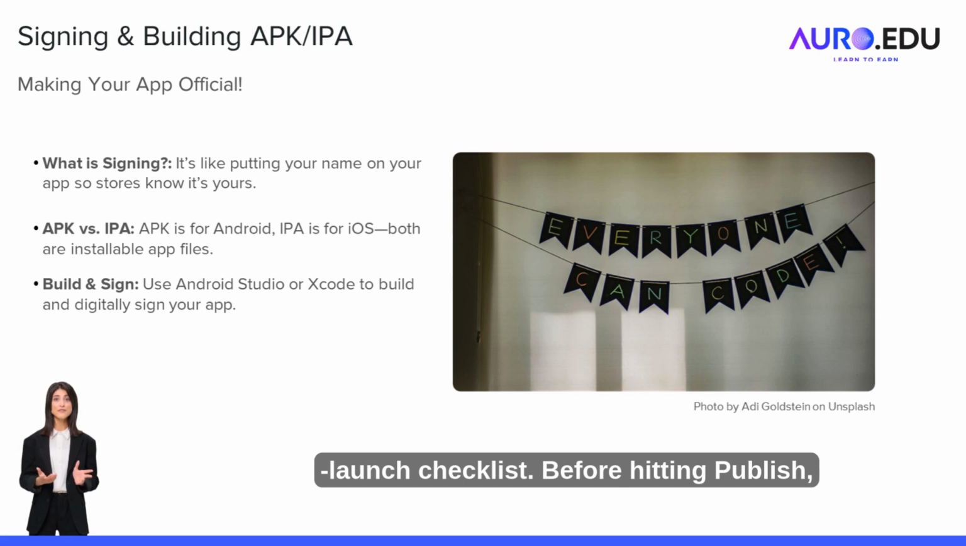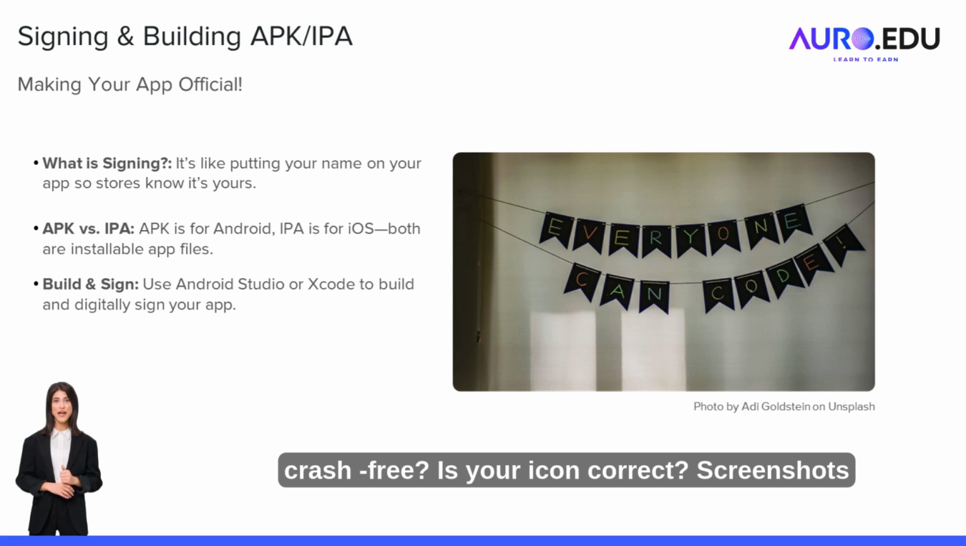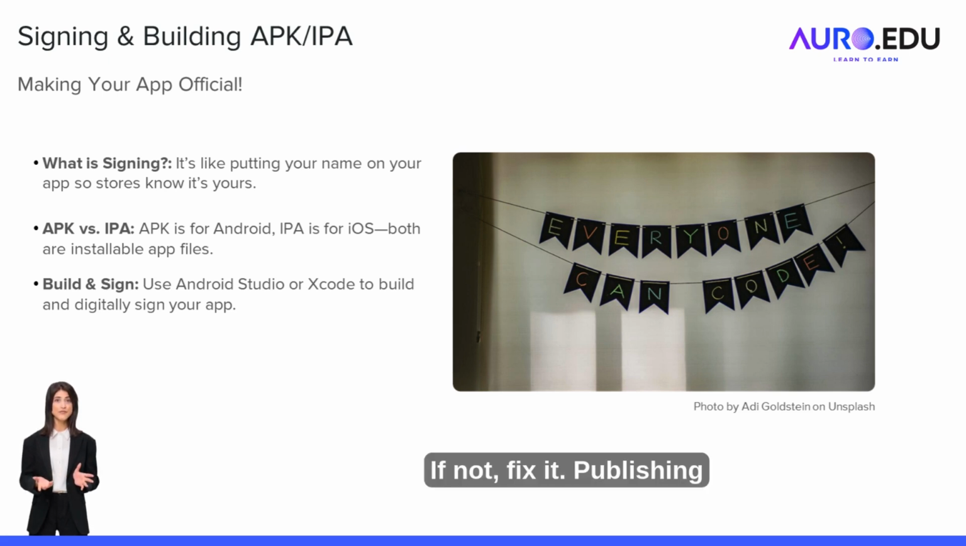Pre-launch checklist. Before hitting publish, double-check everything. Is the app crash-free? Is your icon correct? Screenshots ready? Permissions not too pushy? Imagine you're a user. Would you download this app? If not, fix it.